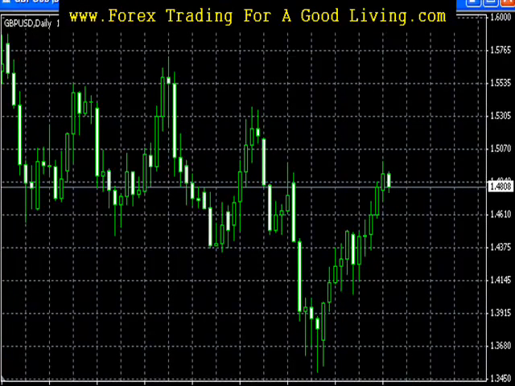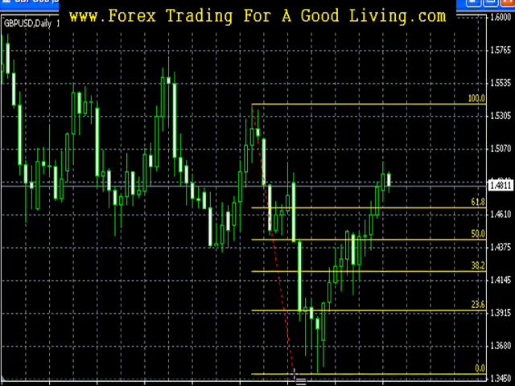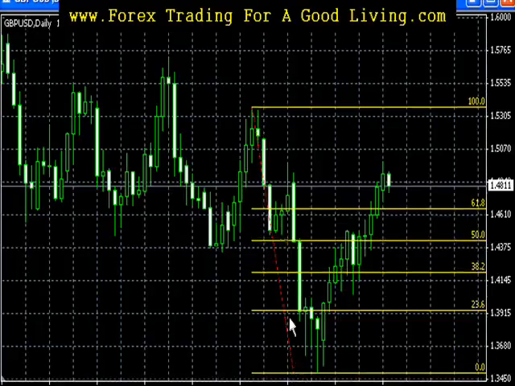You want to find a specific definite move, okay? And then what the object is, you take a high, for example. Here's one way to draw it. You take a high to a low, okay, and you want to see how much the price will possibly retrace, with good probability. So for example, you have a high, you have a low.